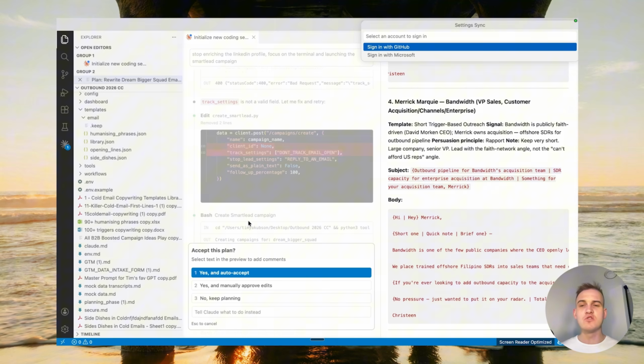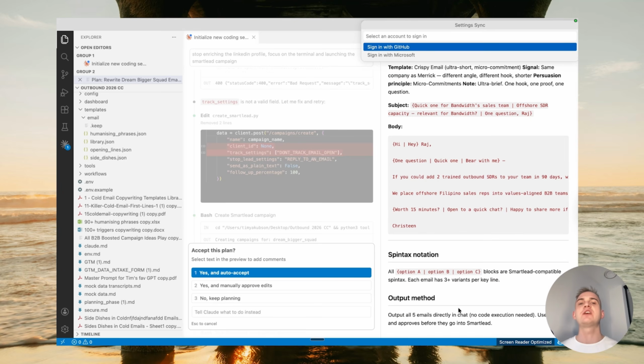And finally, in order to wrap this up, I'm just going to click on yes and auto accept, and this will automatically accept all of these changes to the templates. And of course, that will adjust everything inside of Smart Lead as well. So let's just go ahead and do that.